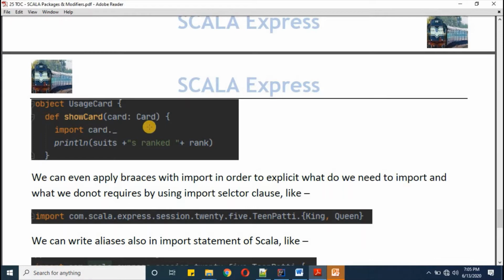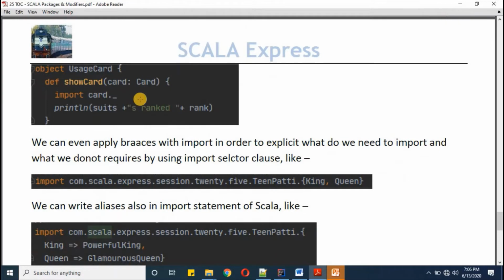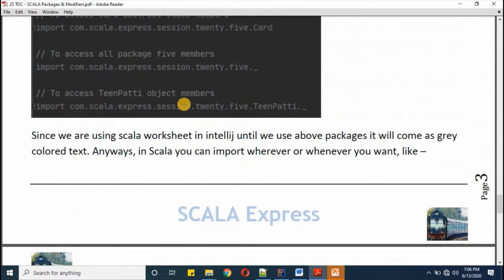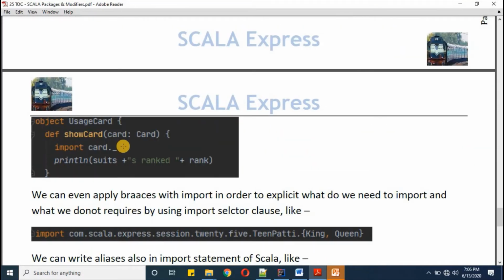keeping one function called show card. Inside that function I'm keeping one parameter as card, which is of type Card only. And now we are importing in between the function definition, and then we are having a debug statement as suits ranked, and these two values will be coming out of this card class that we will see in our practical time. So likewise, we have seen earlier that we can apply underscore to access all the member functions. We are doing it here.